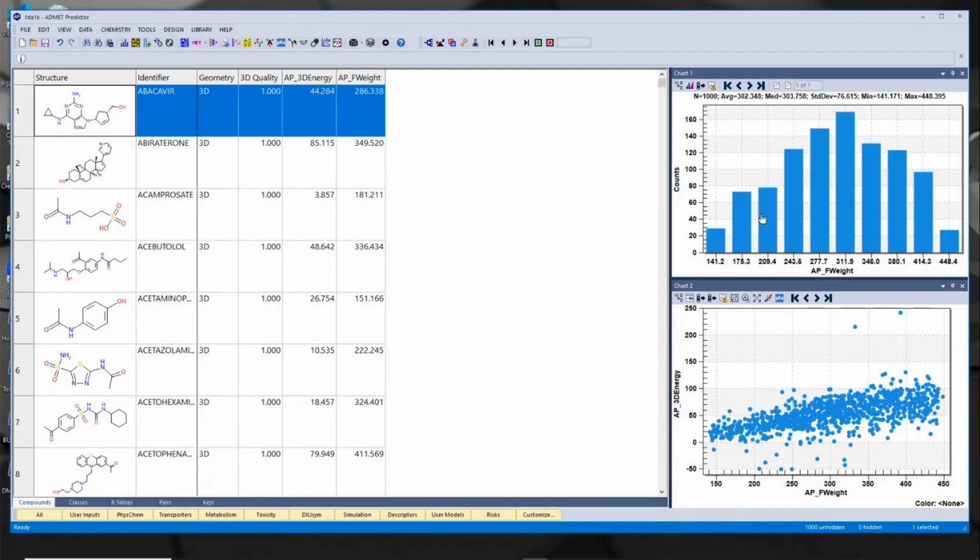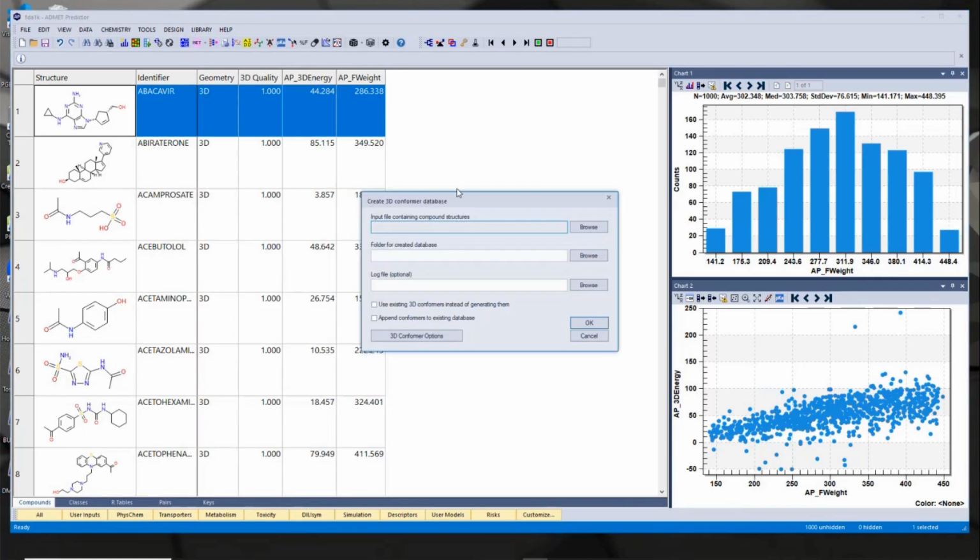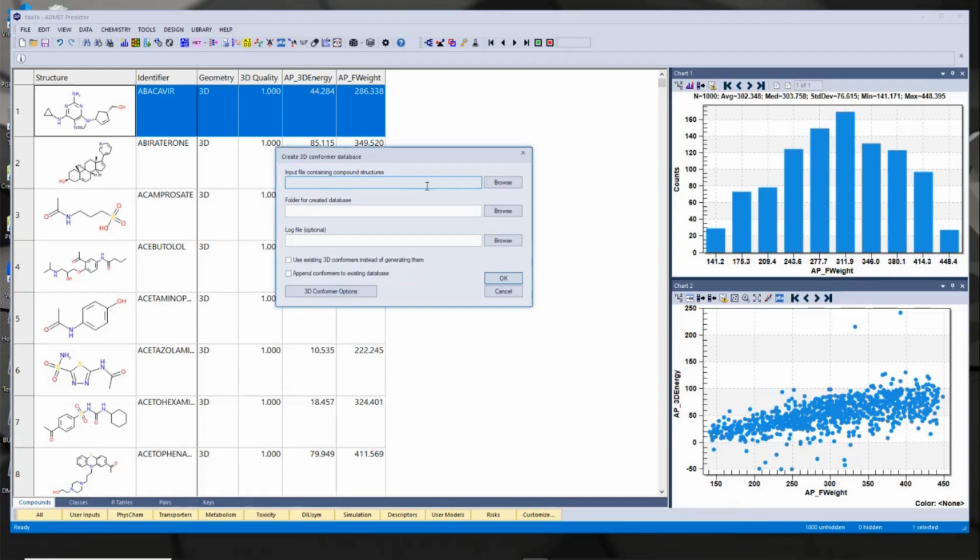Now for this training video, I've already built a 3D conformer database, but I want to just quickly show how it's done. So under the Library menu, under 3D, there's an option Create. So here you would choose a structure file. This could be an SD file or a SMILES file, and then an empty folder to hold the resulting database.